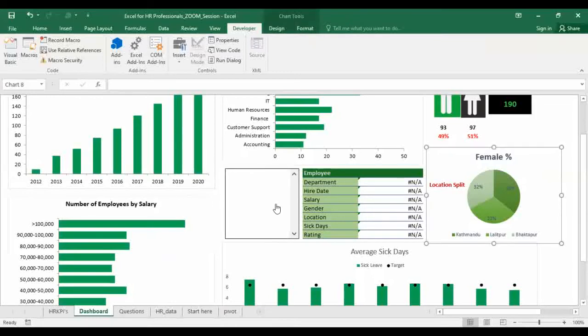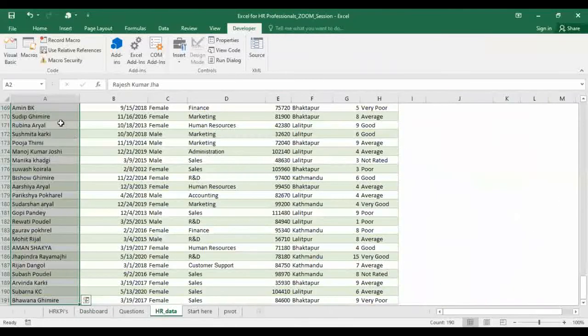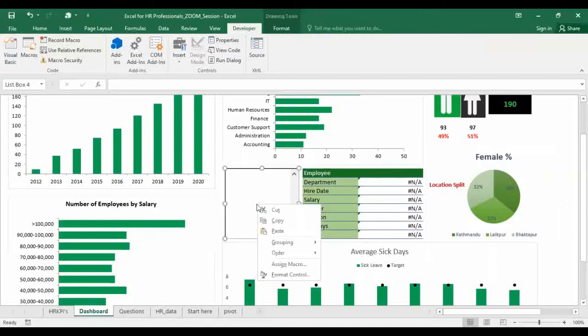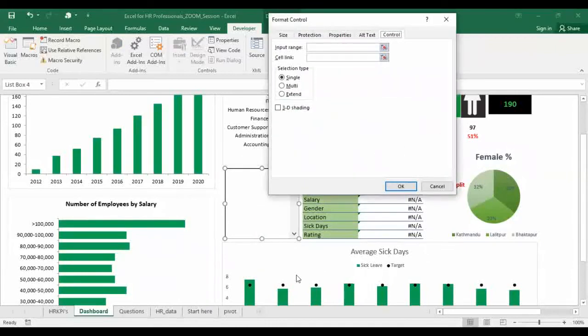Now, in this list box, I have to bring all this information. So for that, once I insert the form control box, let's right click. Once you right click, you will see a few menus over here. At the very bottom, there is Format Control. So I'll click on Format Control. Once you click on Format Control, go to the last tab, the Control tab.